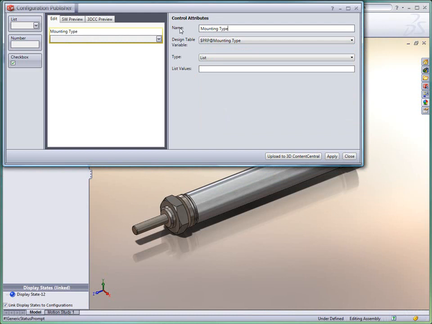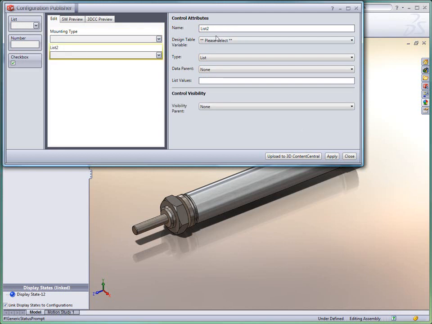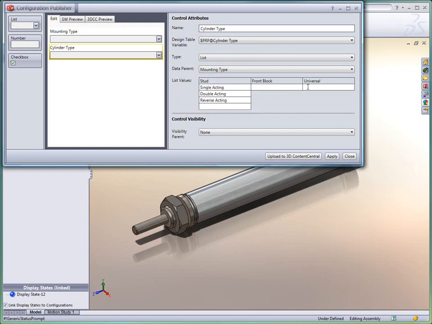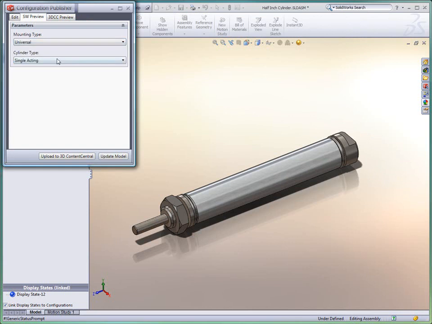We can specify the choices for mounting type from a range from a design table or from a list of variables we manually input. I'm just cutting and pasting 3 options into this field. Now once the user specifies mounting type, we'd like them to specify cylinder type. But the cylinder type does have a dependency on the mounting type. So we can define that parent-child relationship, and a table appears which allows me to input the valid choices for each mounting type. You can see front block only has 2 choices, stud and universal has 3 choices.